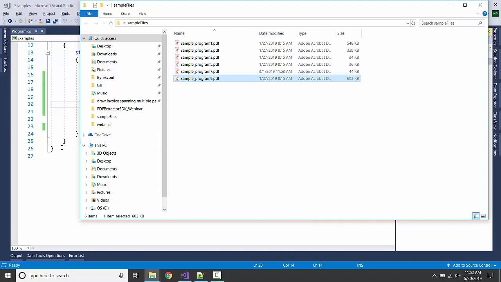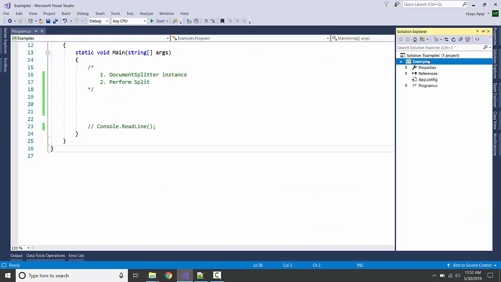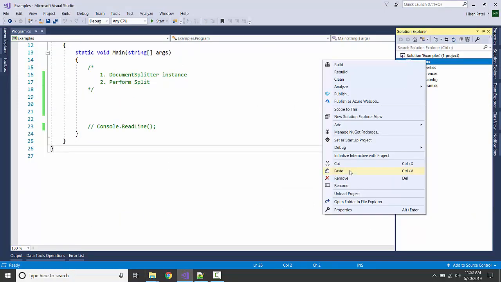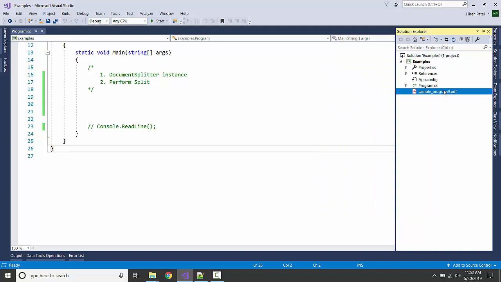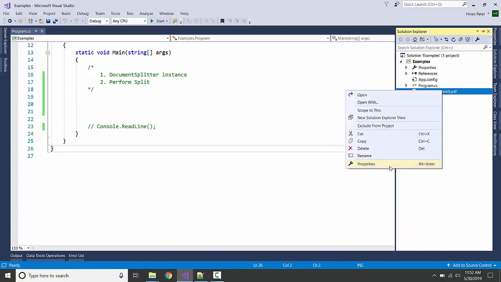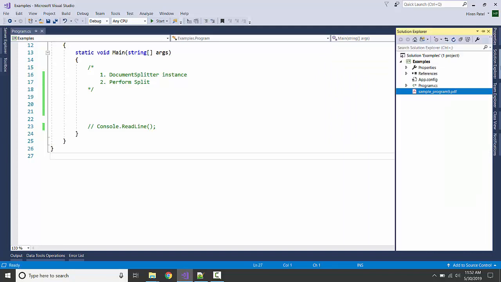Copy and paste here. Make sure it is available in the output directory.